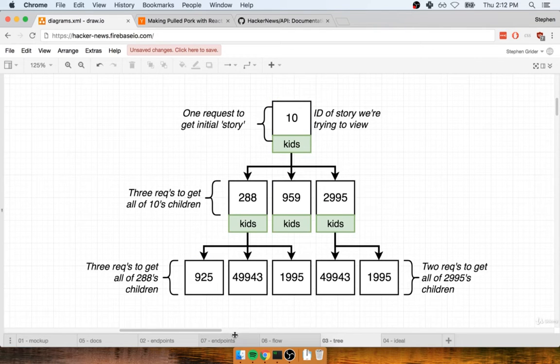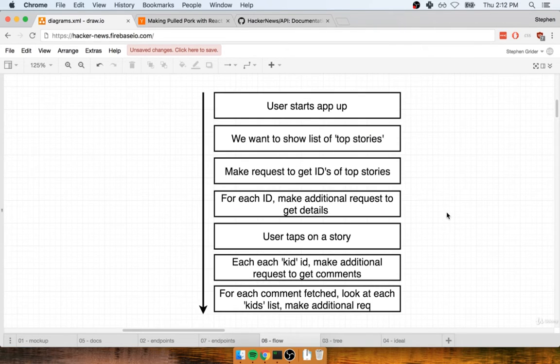Okay, with that in mind, let's take a look at a diagram that's going to walk you through exactly what you and I are going to have to do to make this application happen. Everything starts off with the user first starting the application up. The instant the app starts up, we're going to want to show a list of top stories to our user. So right away, we're going to make a request to get the IDs of all of the top stories.